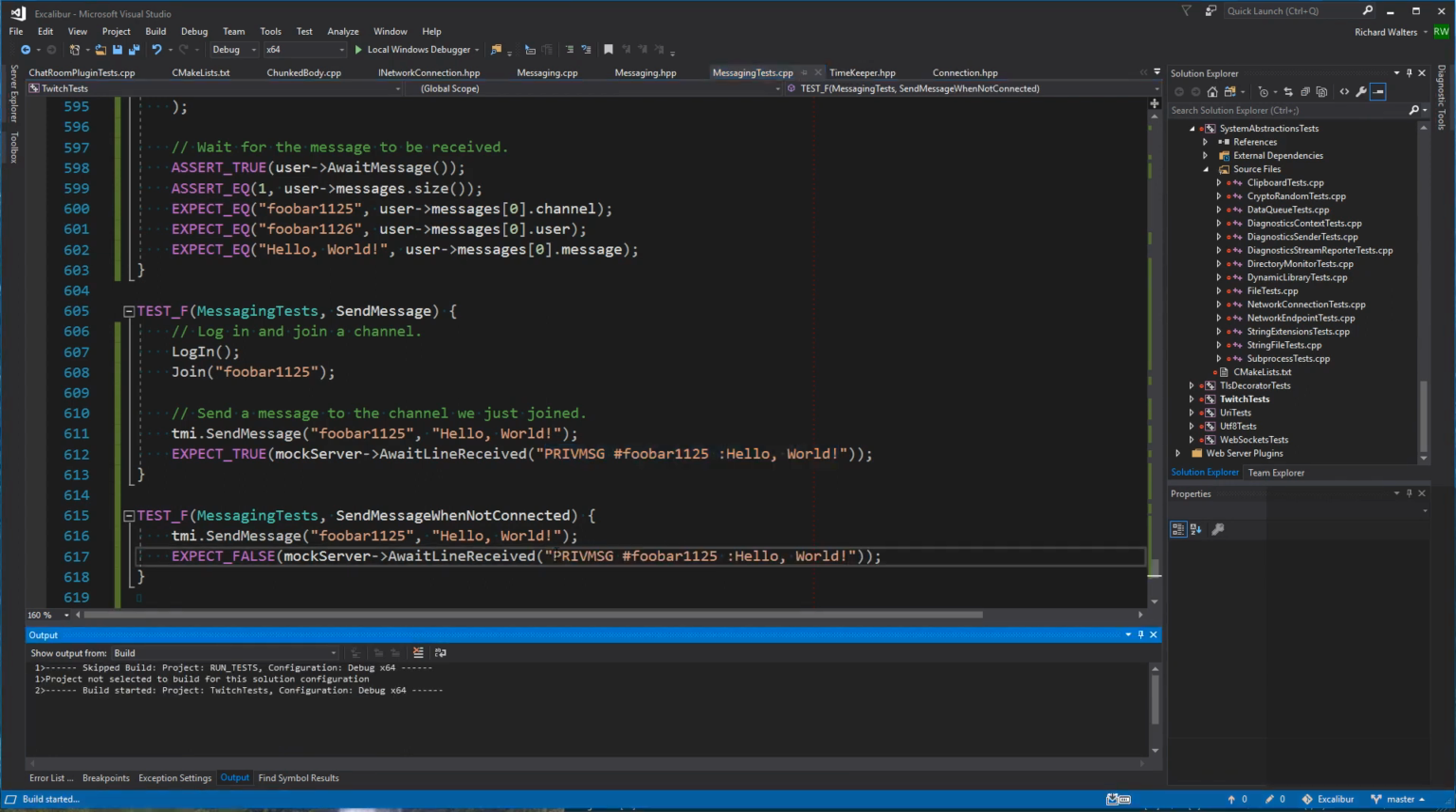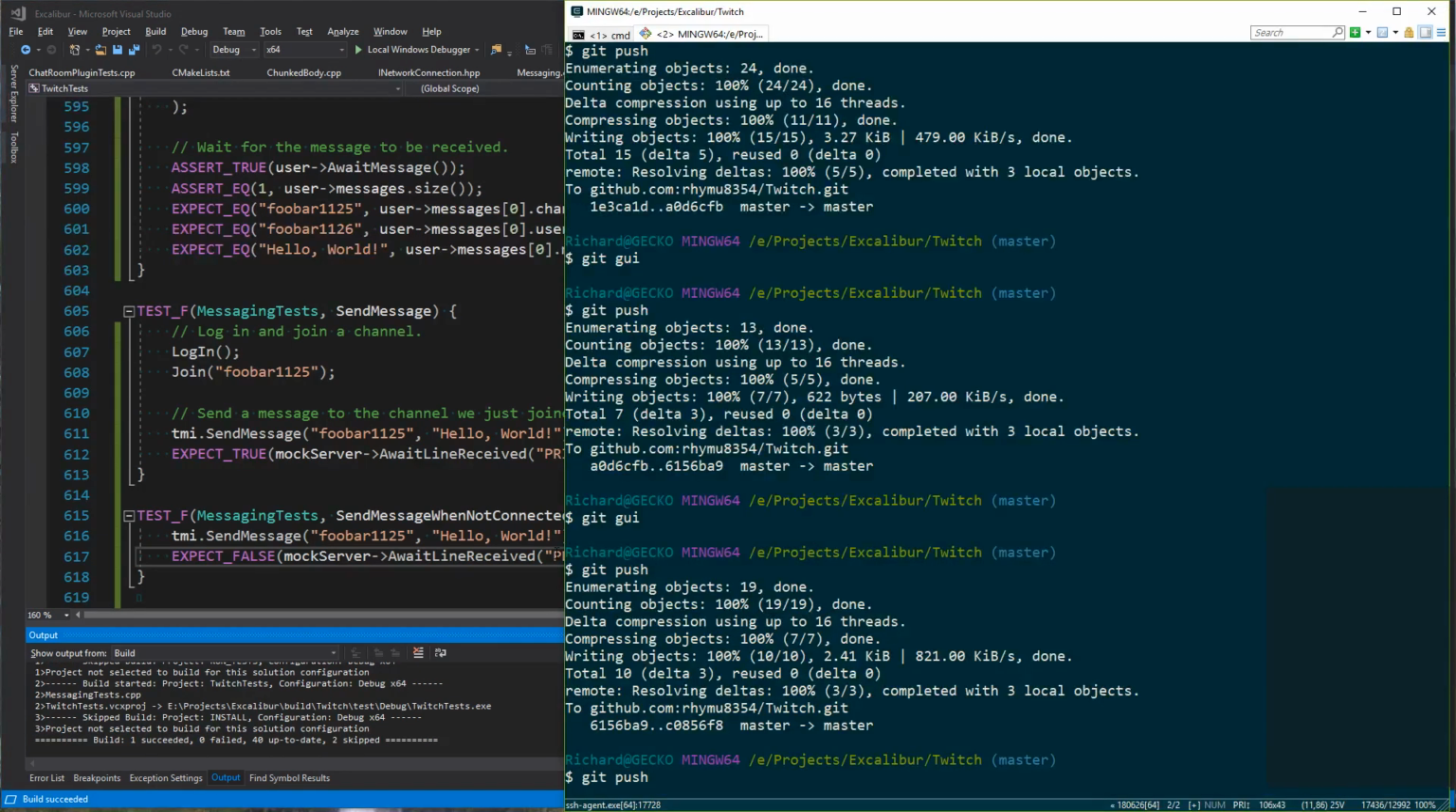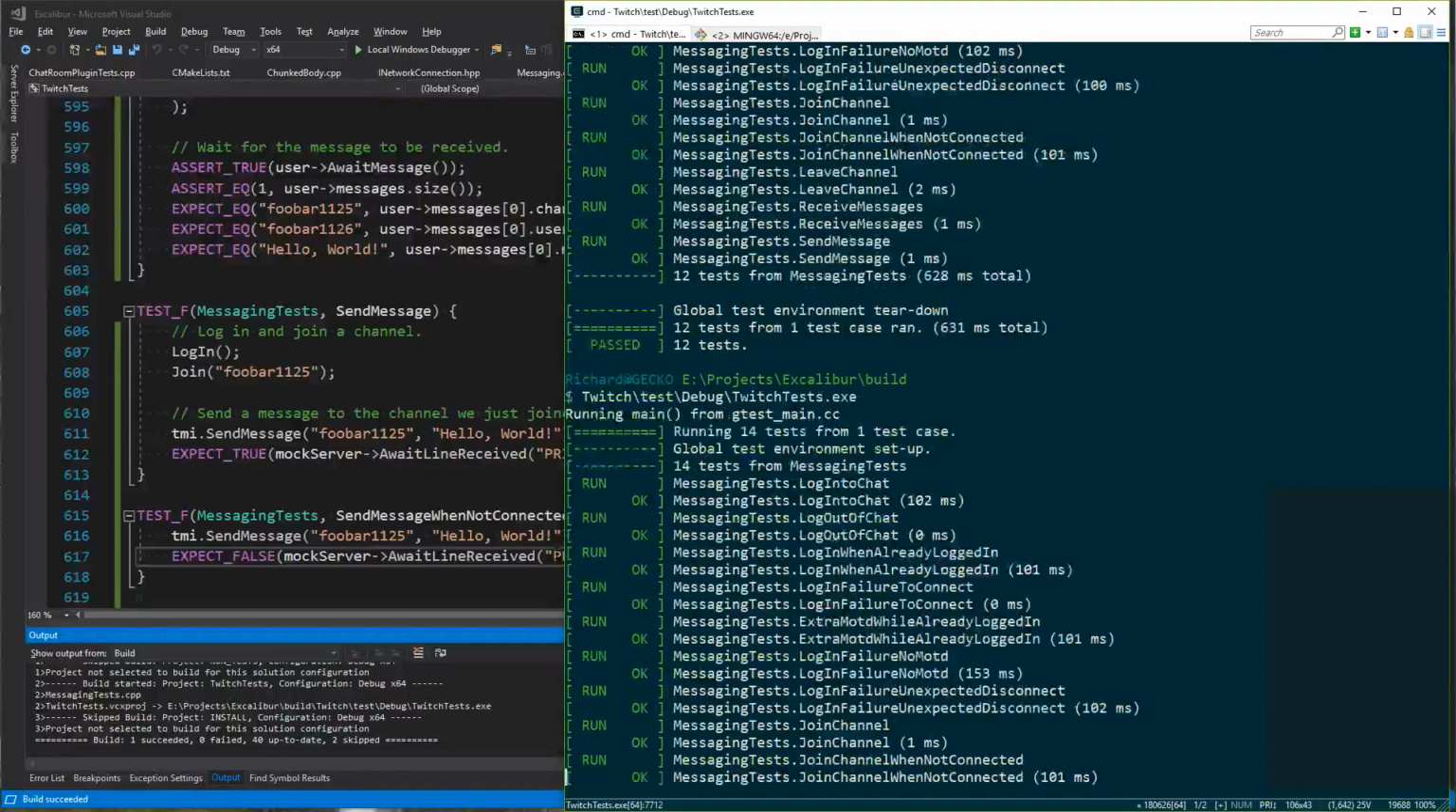The code already does the right thing. This is just to verify that. Verify that. That's right. Okay.